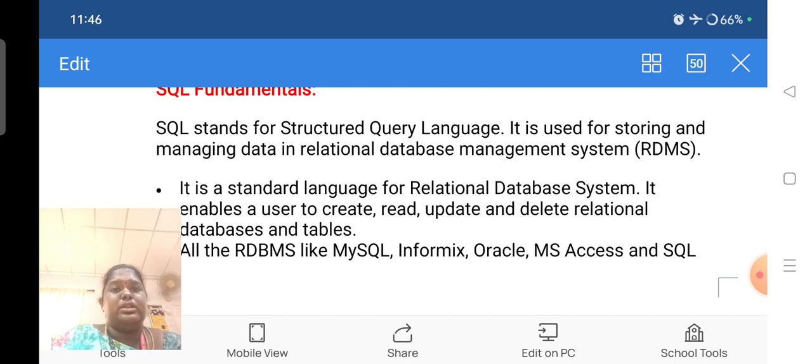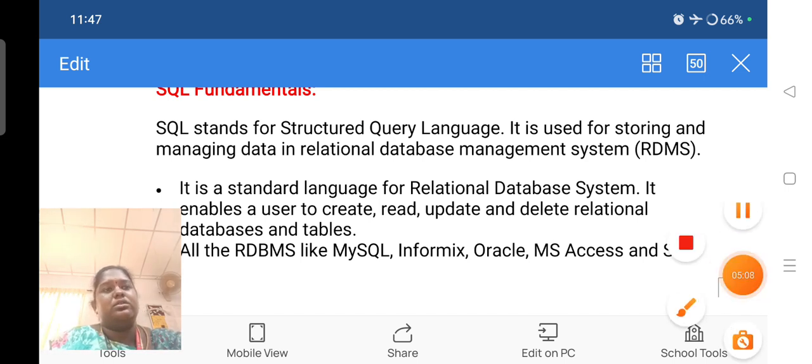We are going to store and manage the data using a relational database management system. A database management system is used to store and retrieve data from a database. Relational means in table manner, we use rows and columns to store the data, and we manage it by using RDBMS. It is a standard for relations. It is used to create, read, update, and delete relational databases by using the table manner. Thank you.